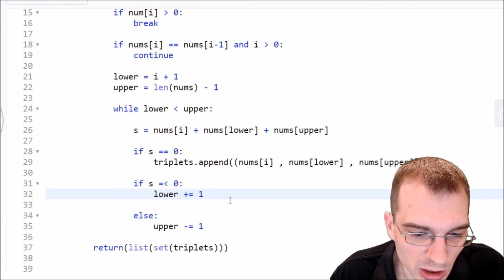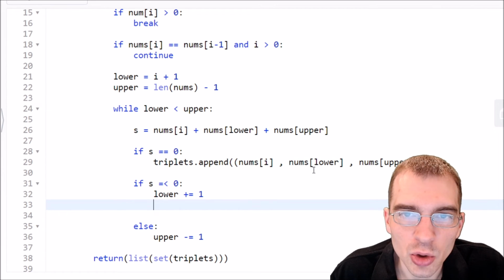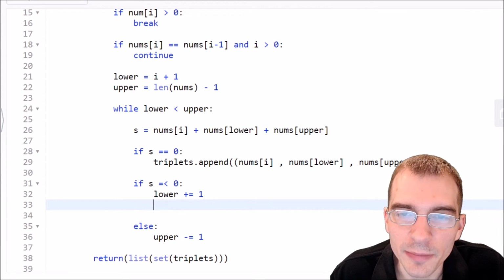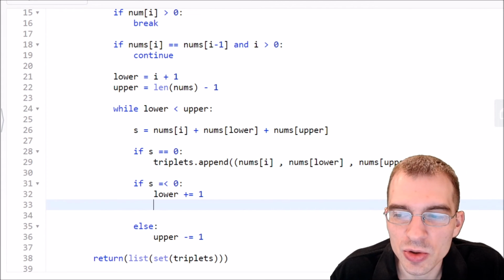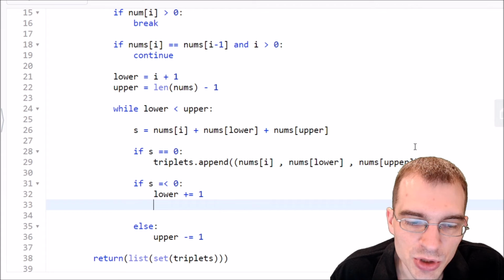So anytime we increment the lower, we want to check to see if the new one that we're getting is the same as the old one, the new value anyway. And if it is, we want to just increment it again. And actually, we want to keep incrementing it like that as long as it's the same. So we'll just run a little while loop here to do that.